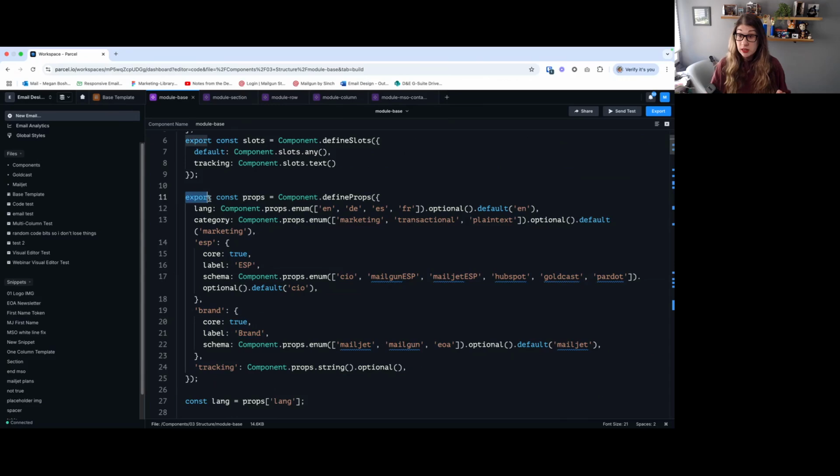So export, this is taking all this information and making it available in the visual editor. Const is short for constant variable. Those are things that aren't that dynamic. We will always have these options, as we see here under lang or category, ESP. Props is our variable name. And in this case, props is short for properties, which is why we have this component dot define props. So we are in a component. That's why it says component, I think, most likely. And then define props, because we are defining the properties.